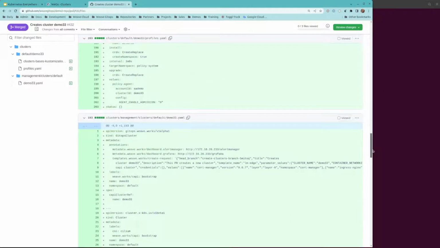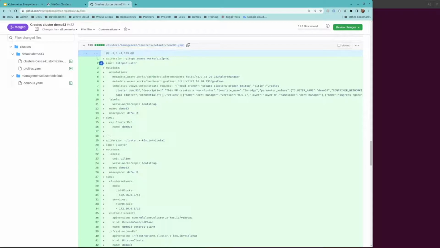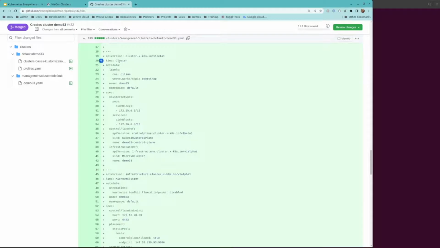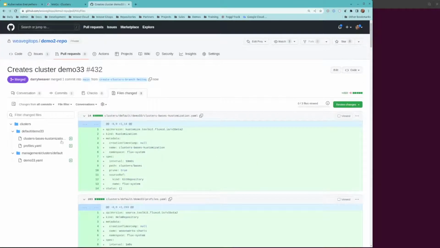And of course, that's defaults or deviations from the default values that are set on the Helm chart. Then we've got the actual cluster here, which the first object is a GitOps cluster. This is what we use in Weave GitOps Enterprise to identify the cluster. And then we've got the cluster API object, which creates the cluster, and the additional objects that set the node pools for the control plane and the worker nodes.